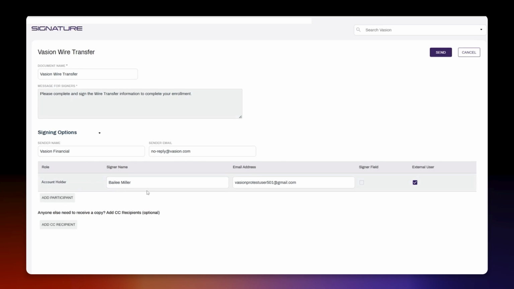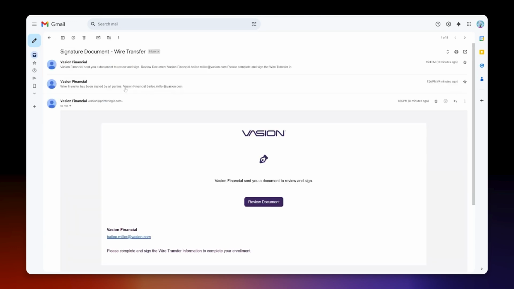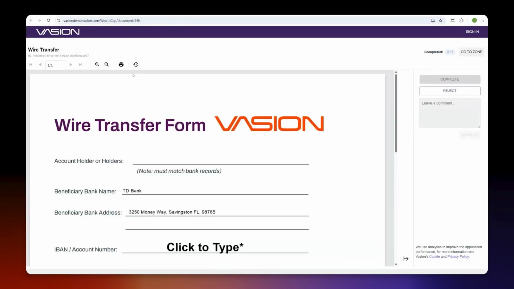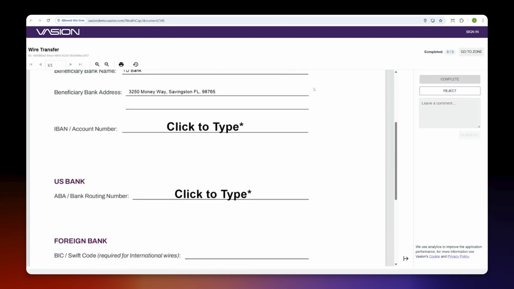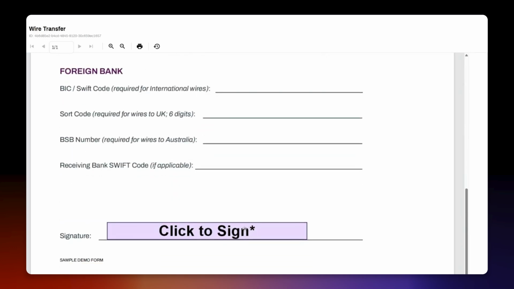Now let me show you what it looks like for the client to fill in the wire transfer form. Notice in the inbox we have from Vasion Financial a document requesting signature, which is the wire transfer form. They click Review Document. It opens up a new browser tab where they allow sharing location so that we have an IP address to track the signature. And then they fill out the form with information required, like the account number, and then their signature at the bottom.